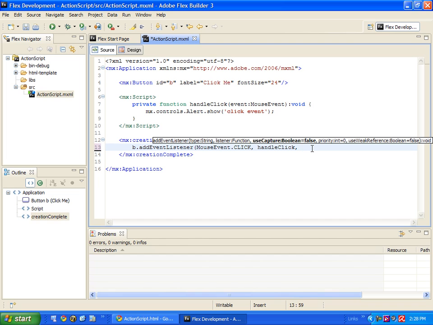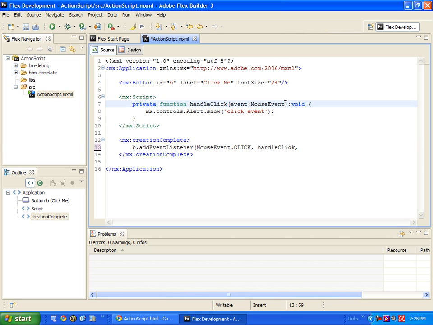Now, is this a positional thing? In other words, it is positional. So if I wanted to specify use weak reference equal true, I'd have to also specify use capture and priority before I specified use weak reference equals true. Okay. Yeah. All right.